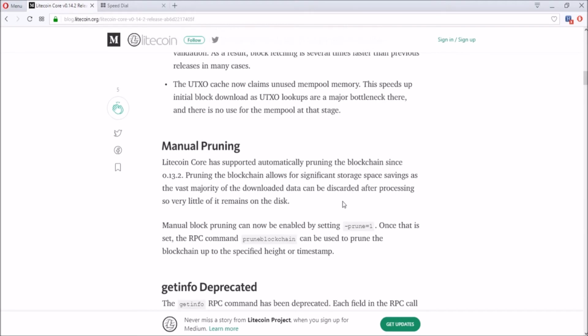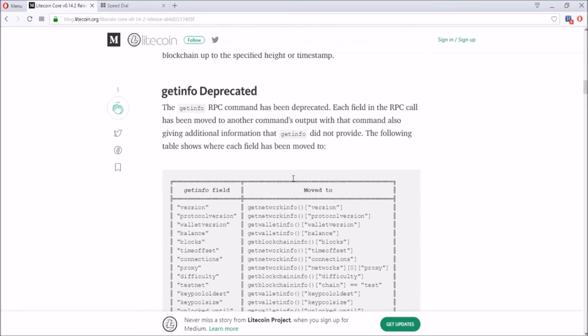Manual pruning. Pruning the blockchain allows for significant storage space savings, as the majority of the downloaded data could be discarded after processing. So better storage saving for Litecoin, as they don't have to deal with more garbage in this stuff. So better storage.